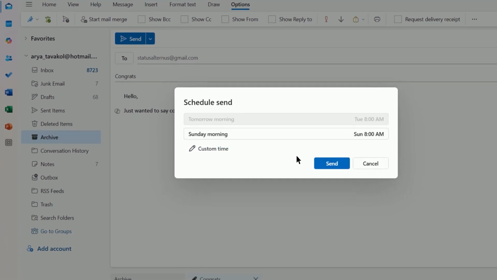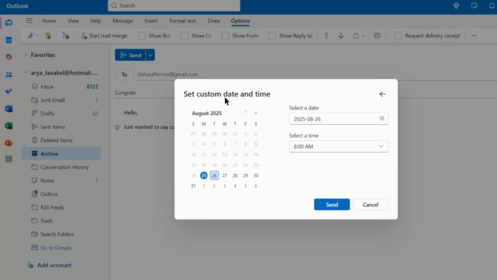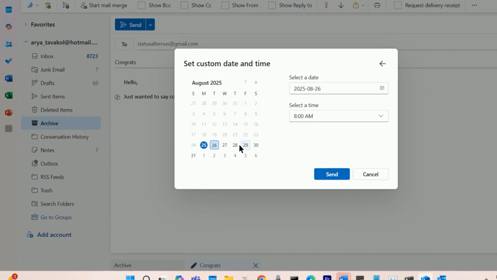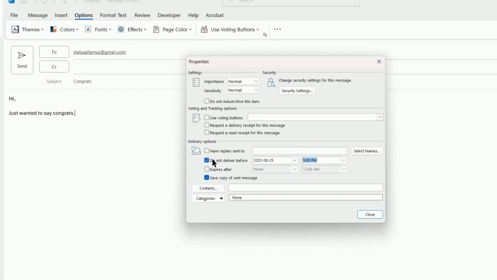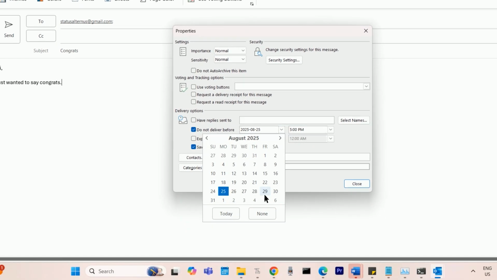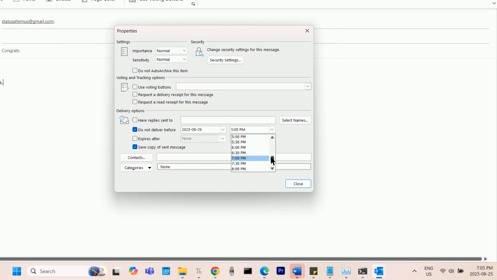Here's how to schedule an email to be sent at a time in the future, also referred to as delayed delivery emails. We'll start with what this looks like in the new version of Outlook, and then schedule an email in the classic version of Outlook.